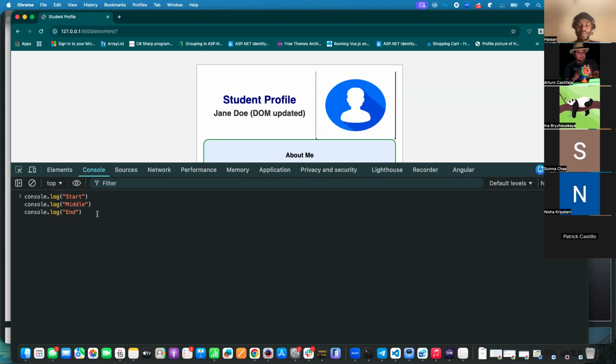Does anyone know? For sync, it runs from top to bottom, just from top to bottom. So that means if you run this now, you see that this should be the first and this should be next, and the end should be the end, like we expected it to do. So how do we demonstrate asynchronous?